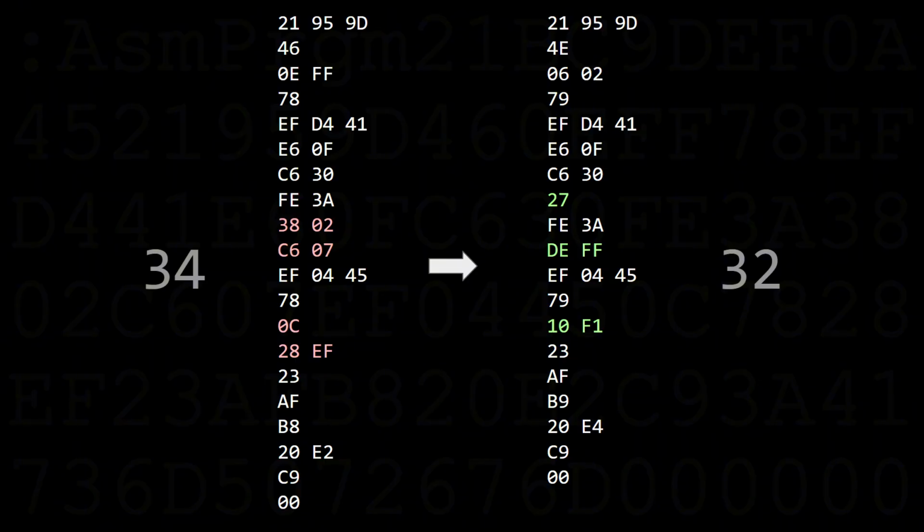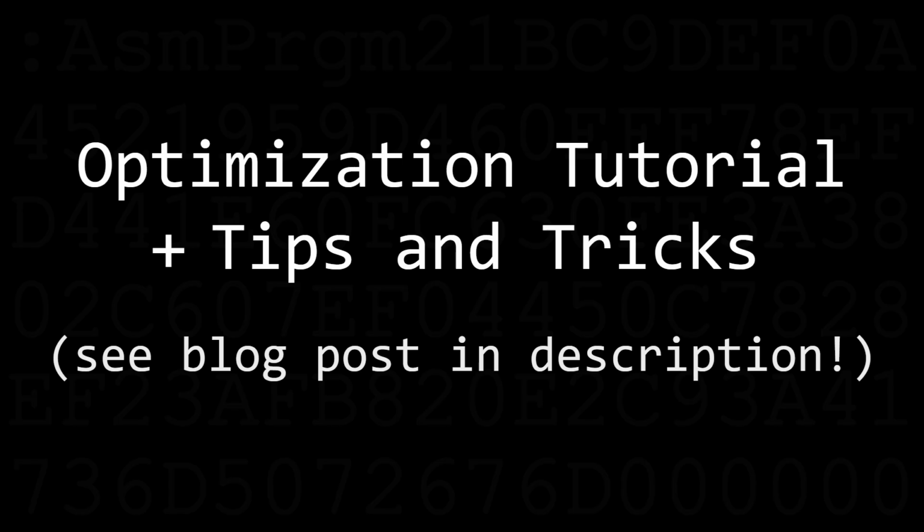If you couldn't tell, I spent a fair amount of time optimizing this code to be as short as possible. While making this video, I managed to further optimize it from 34 bytes down to 32. I'll go over those optimizations and a few tips for anyone interested.